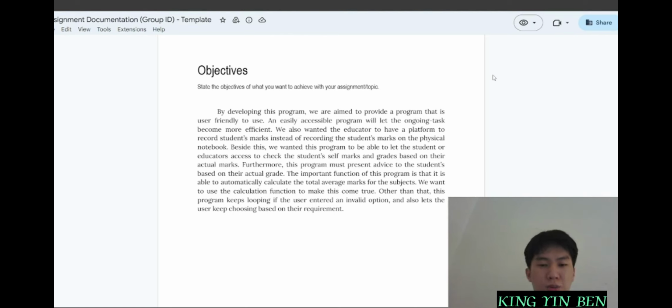Furthermore, this program must present advice to the students based on their actual grades. The important function of this program is that it can automatically calculate the total average marks for the subjects. We use the calculation function to make this come true. Other than that, this program keeps looping if the user enters an invalid option, and lets the user keep choosing based on their requirement.